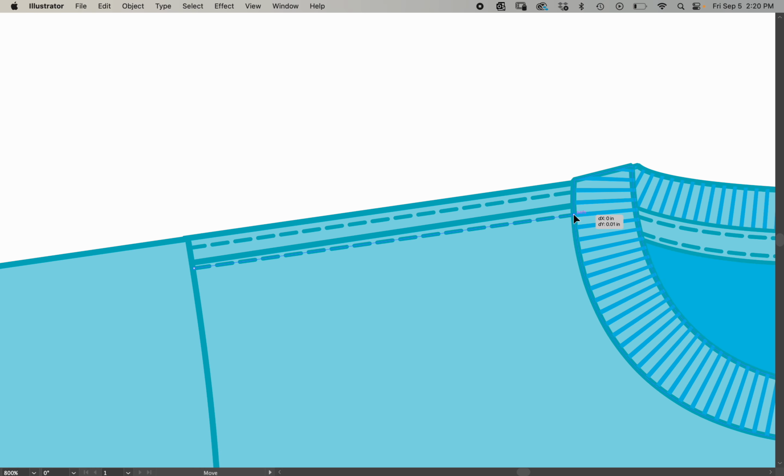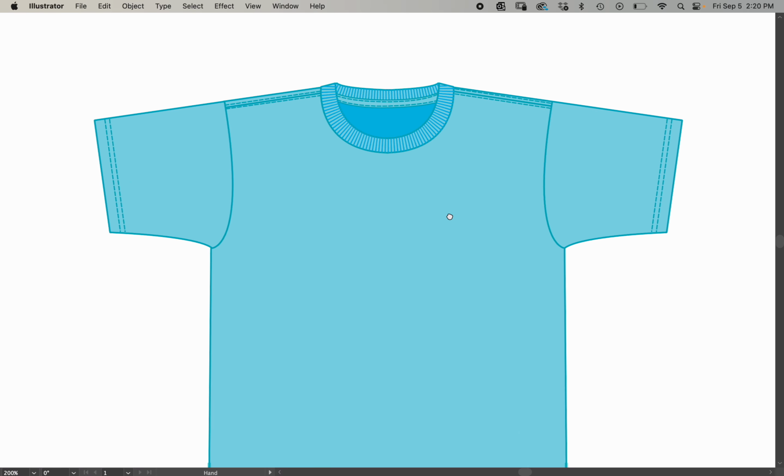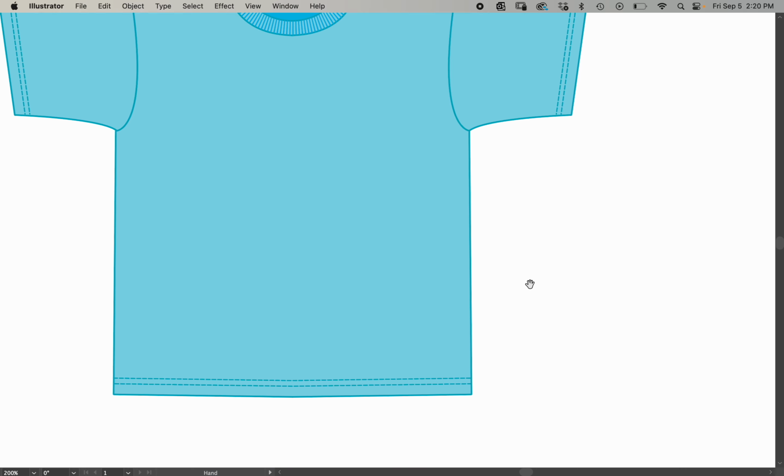So now we have a shoulder seam with some stitching. This is starting to look like a real t-shirt. Look at that. The last thing I like to do here is add in a side seam, because even though you may not see the side seam in the picture, it's important to note for everyone, meaning the manufacturer, that there is a side seam or there is not a side seam.